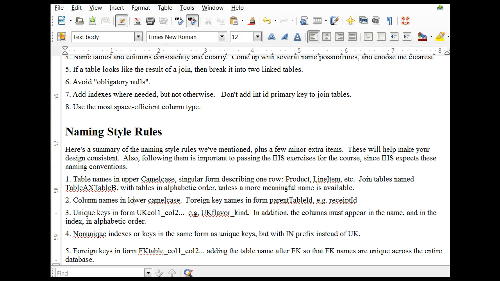Number 2, column names in lower camel case, and foreign key names in the form parent table followed by ID with a lowercase d. So, for instance, receipt ID. Number 3, unique keys in form UK and then one or more columns separated with underscores. So, for instance, UK flavor underscore kind. And in addition, the columns must appear in the name and in the index in alphabetic order, unless there's some compelling reason not to do that.